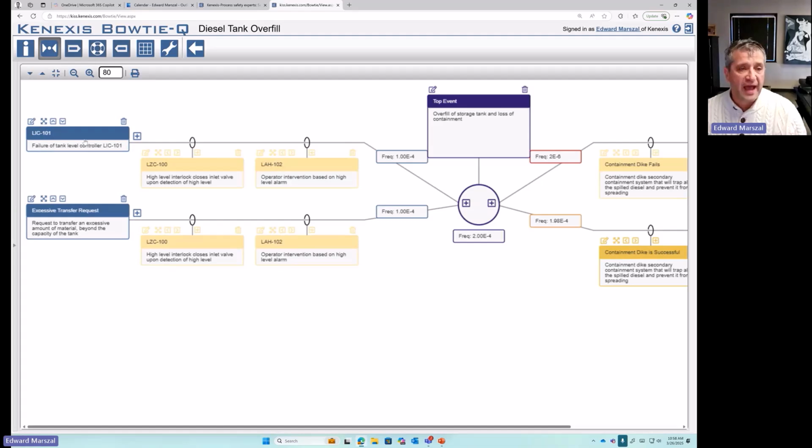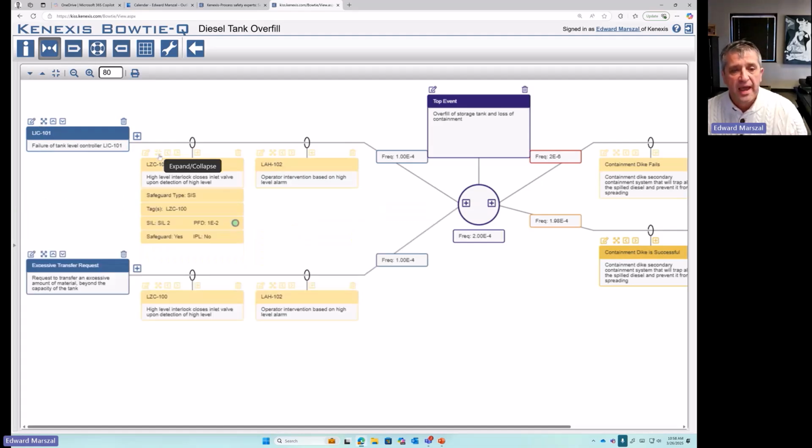Okay, so that's the causes. And similarly, for the protection layers, for the barriers, we can drill down and do a lot more detail. So assign SIL targets, whether or not we've achieved the SIL targets. Is this safeguard an independent protection layer? Is it a safeguard? And these tie back to the HAZOP and LOPA. A lot more information. And as you can see, we're starting to see some numbers show up.